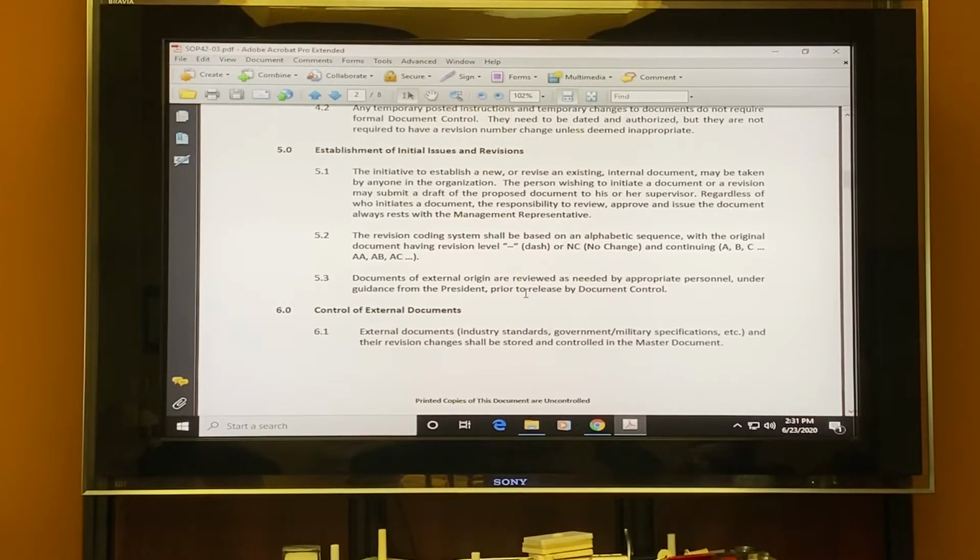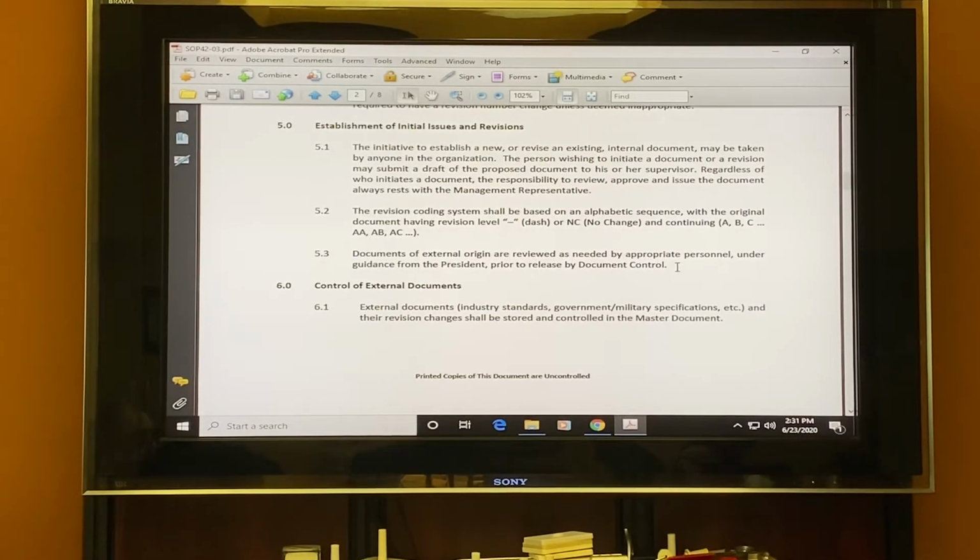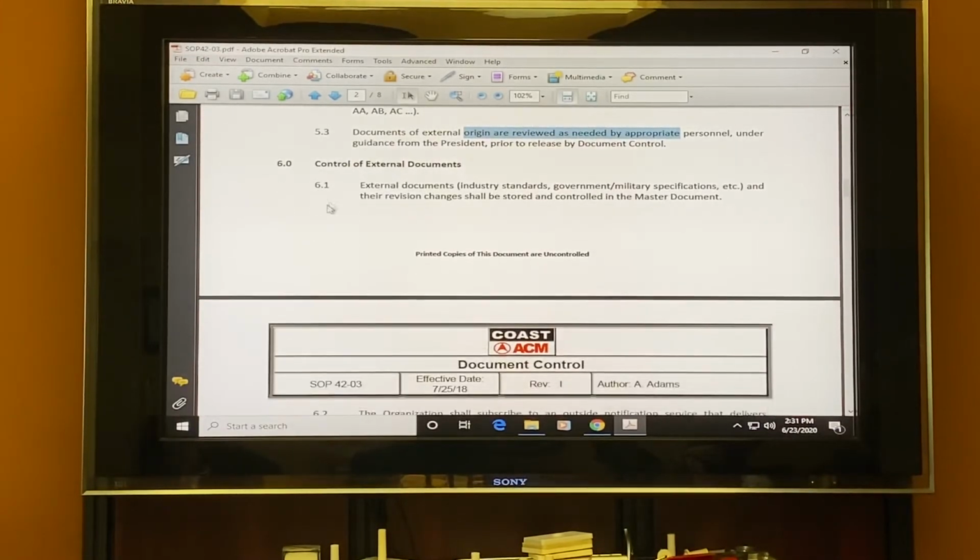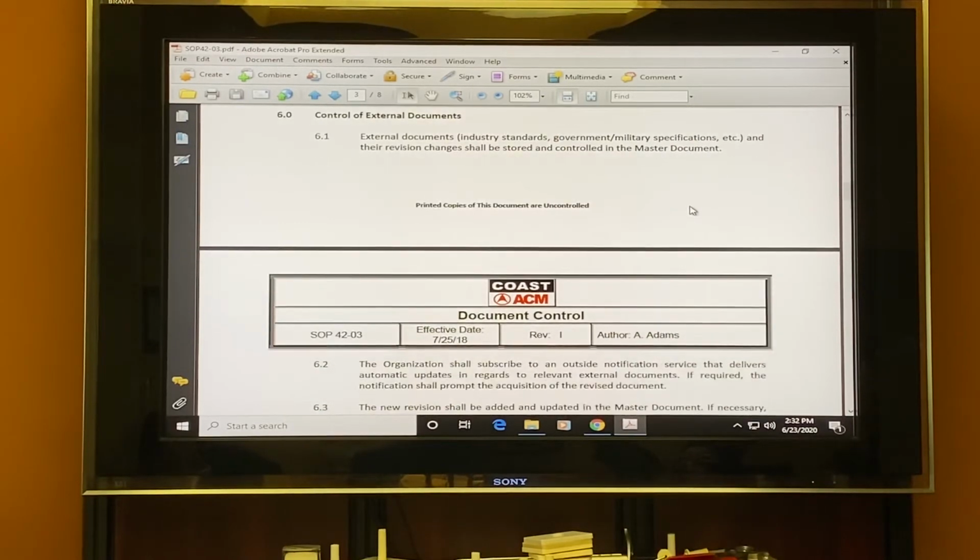Documents of external origin are reviewed as needed by appropriate personnel under guidance from the president prior to release by document control. So it's pretty much just saying that the president or whoever needs to review those documents will review them as well before they're released. Control of external documents. External documents, industry standards, government, military specifications, etc. And the revision changes shall be stored and controlled in the master document.